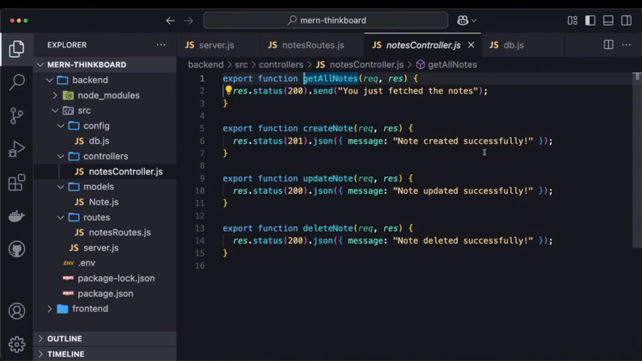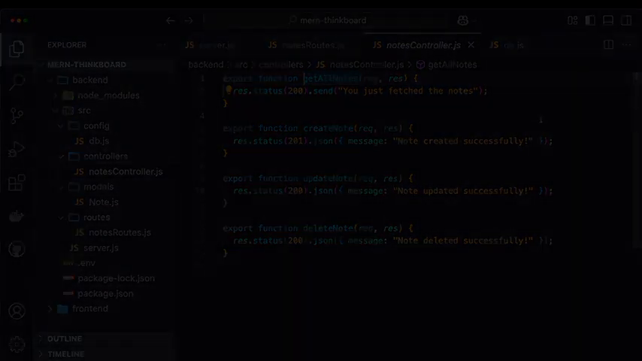They are currently just hard-coded. They are a test. We would like to obviously communicate with our database, where we can fetch them, create them, update, and delete. Okay, so with this in mind, I'll see you in the next section.